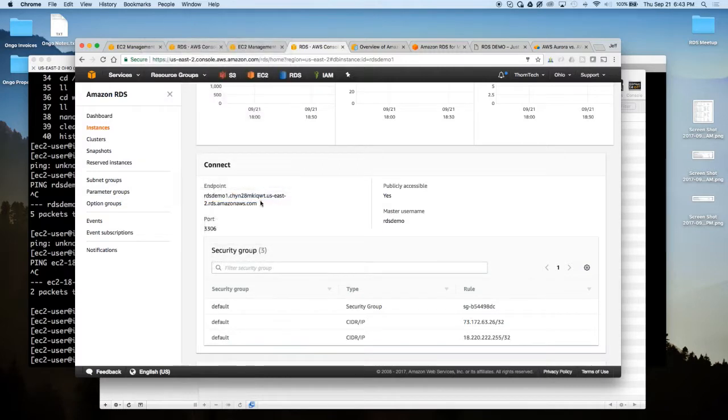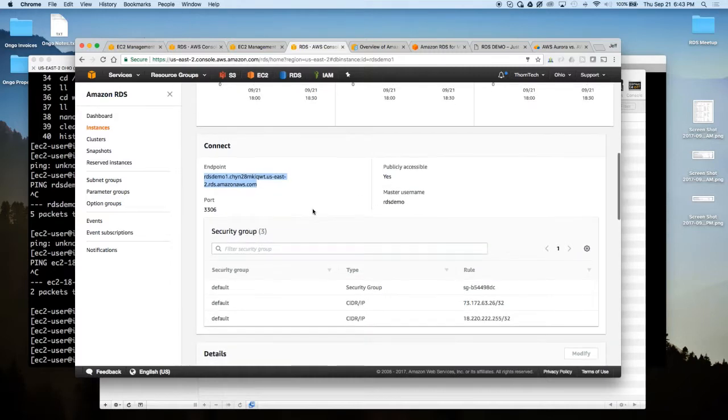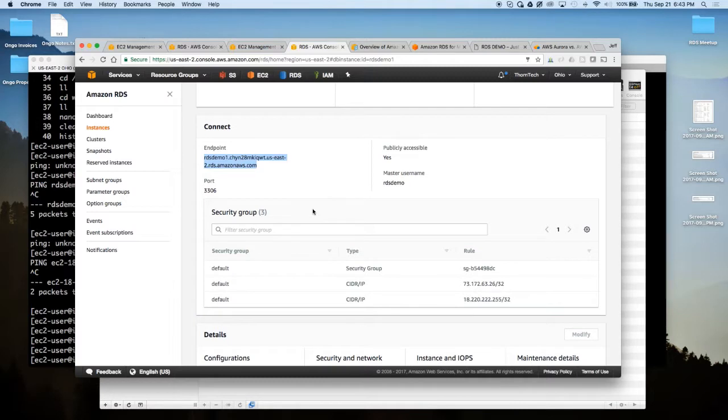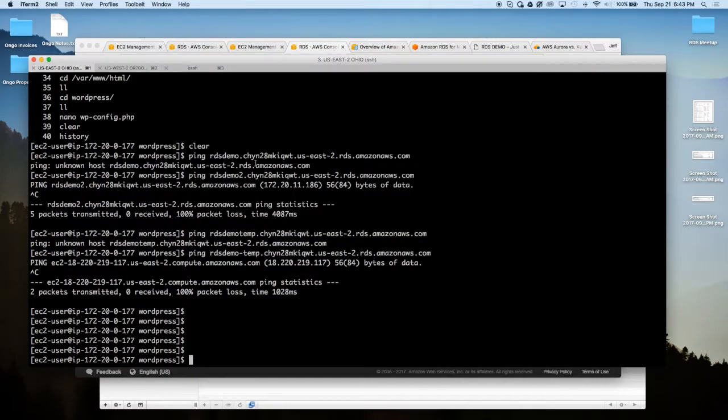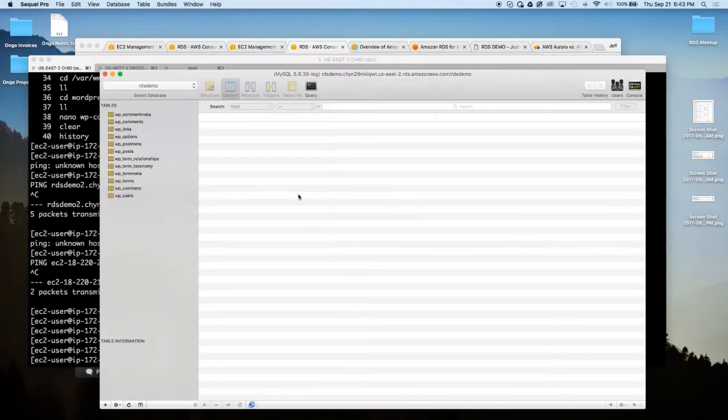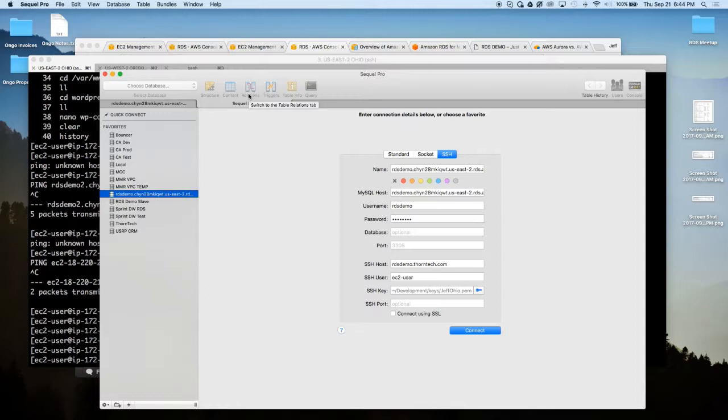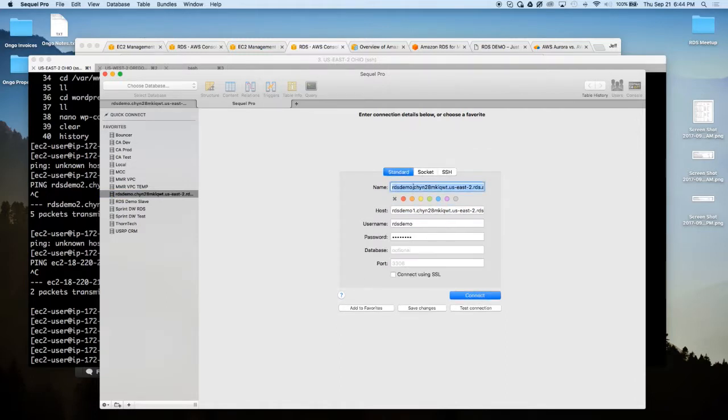Here's our endpoint. This is how we connect to the RDS database instance. I'm going to copy this and then put that into my MySQL client and connect to the database to show you how we can actually get started and create some tables. So I'm using a MySQL client for Mac OS called Sequel Pro. There's a ton of them out there that you can use, but this is a pretty easy tool to use.